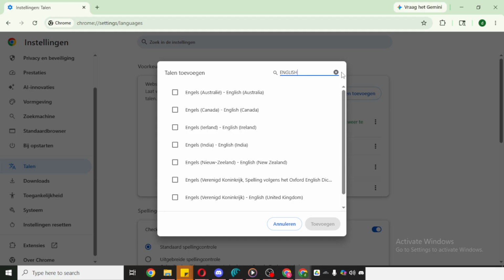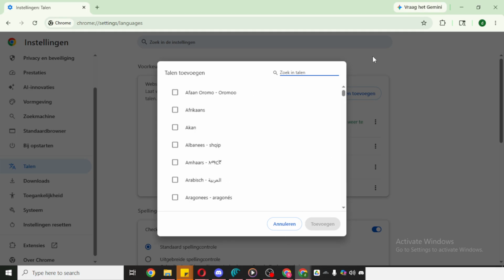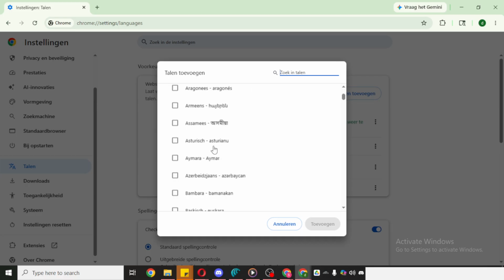If you see a relaunch button, click it. If you don't get a prompt, simply close Chrome and open it again. When it restarts, the interface should be in English, making everything easier to navigate.